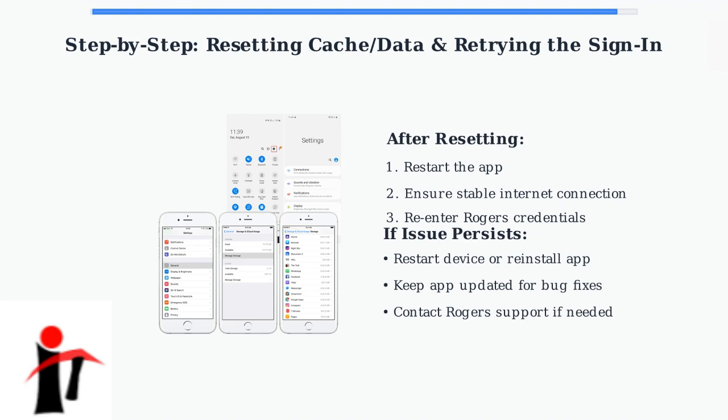While a cache data reset is a common fix, remember to keep your app updated to the latest version, as updates often include authentication bug fixes and improvements. If problems continue, contacting Rogers support may be necessary.